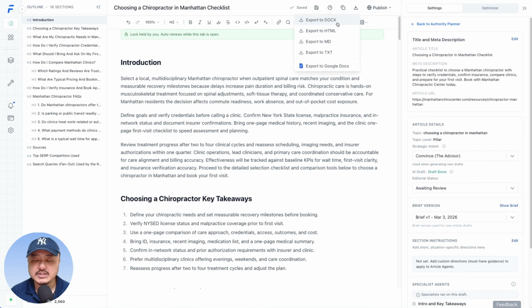And then you can download in various formats, export to Google Docs as well. Copy button, copy the markdown and HTML. Make edits, you can save. It'll automatically save, but you can always click the button as extra insurance.